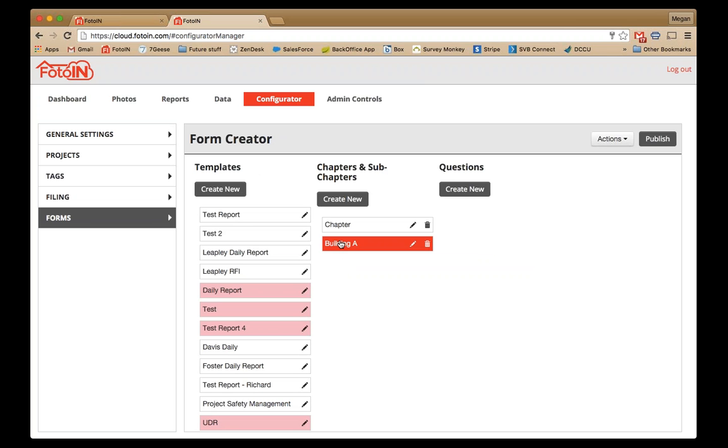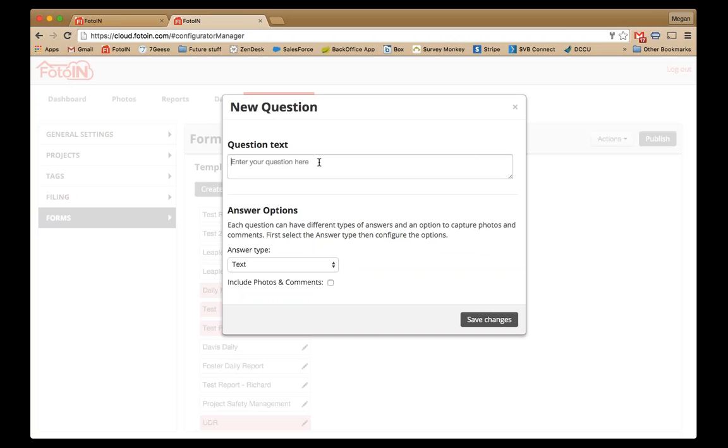Next, to add questions, select the chapter you would like to add questions to. Once it's highlighted red, this is when you can start adding questions. Click Create New under the Questions column, and the first thing you'll do is type in the question text. Once you've typed in the question text, you can choose from 6 different answer options.